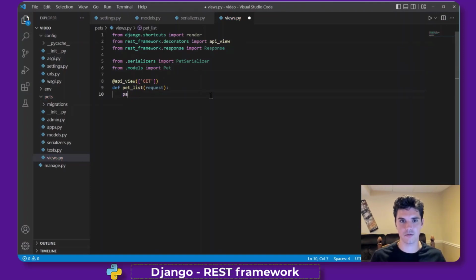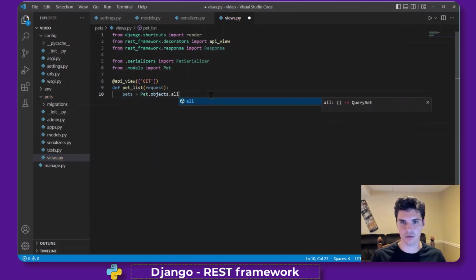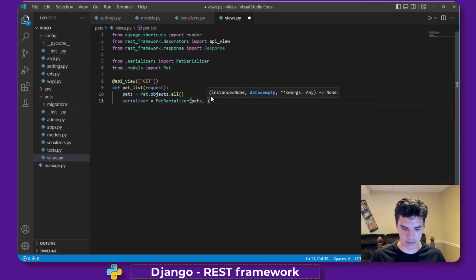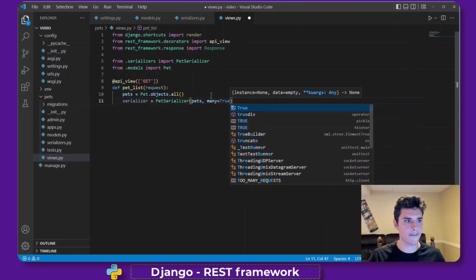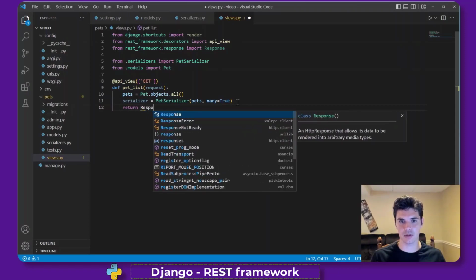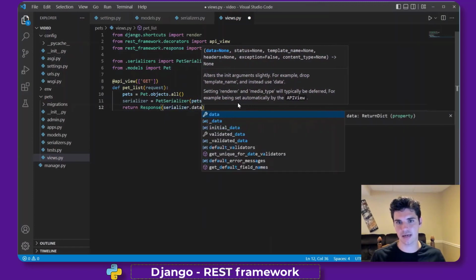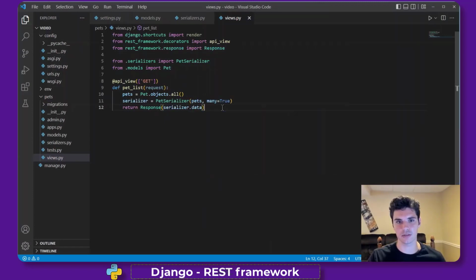And then in this function, we'll just return a list of our pets. So we'll say pets equals Pet.objects.all(). So you're just using the Django ORM. And we want to say serializer equals PetSerializer, specifying instances. So we'll pass in pets, this list of pets, and then many=True. And then all we have to do is return this Response that we imported at the top and pass in the serializer.data, so the data that gets returned from the serializer.